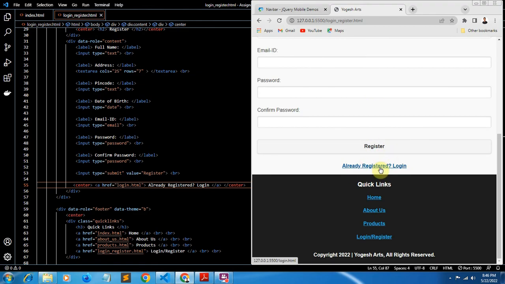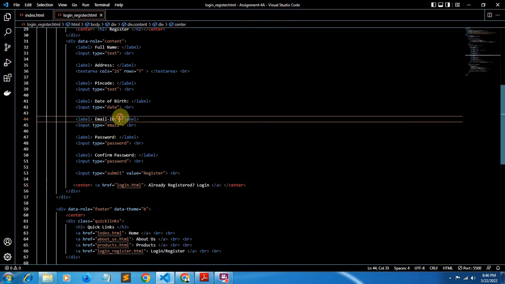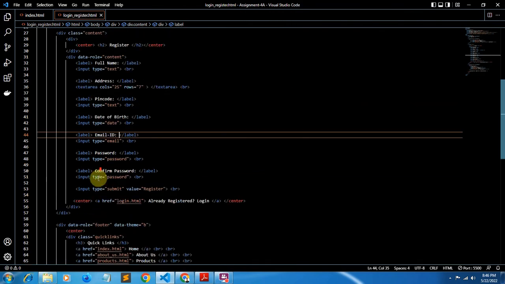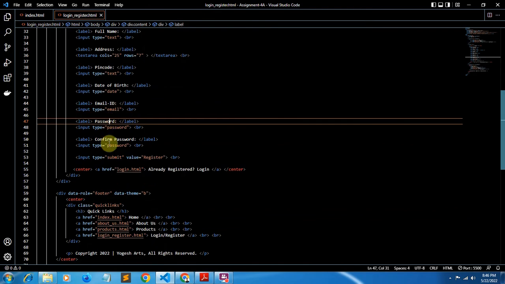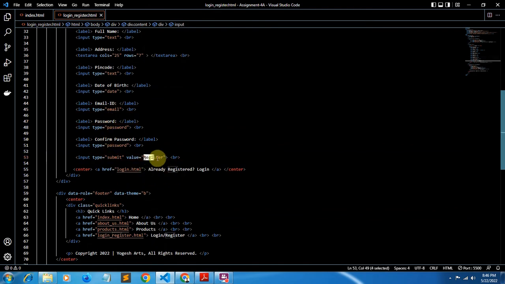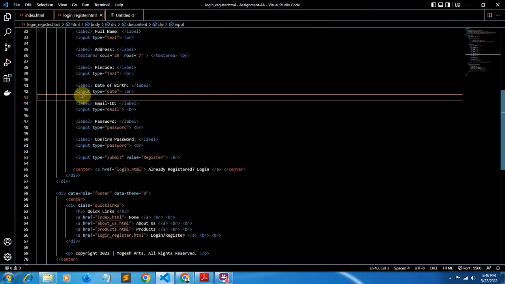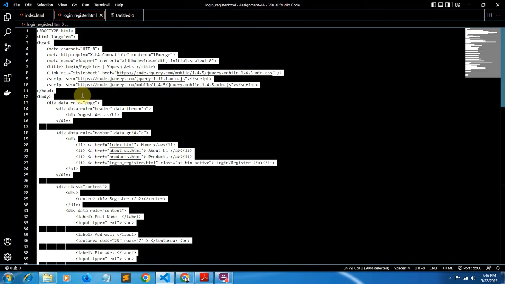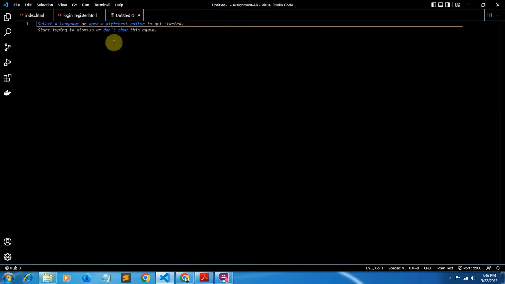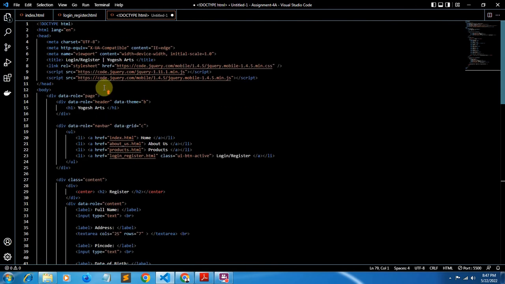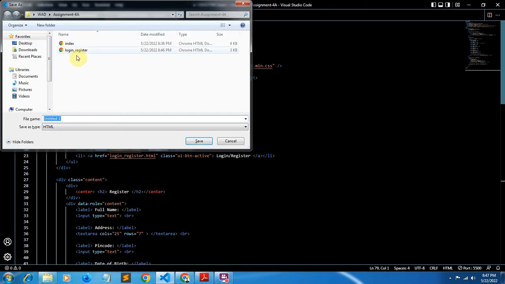And we have the option for this login. So the login page you have to design, you have to just add two fields, that is email and password field, and you have to give the login button. Instead of this register, you have to give a login button. Okay, so for your convenience I'll create it. So I'll copy this whole page here, I'll paste it, and I'll save it as login.html.